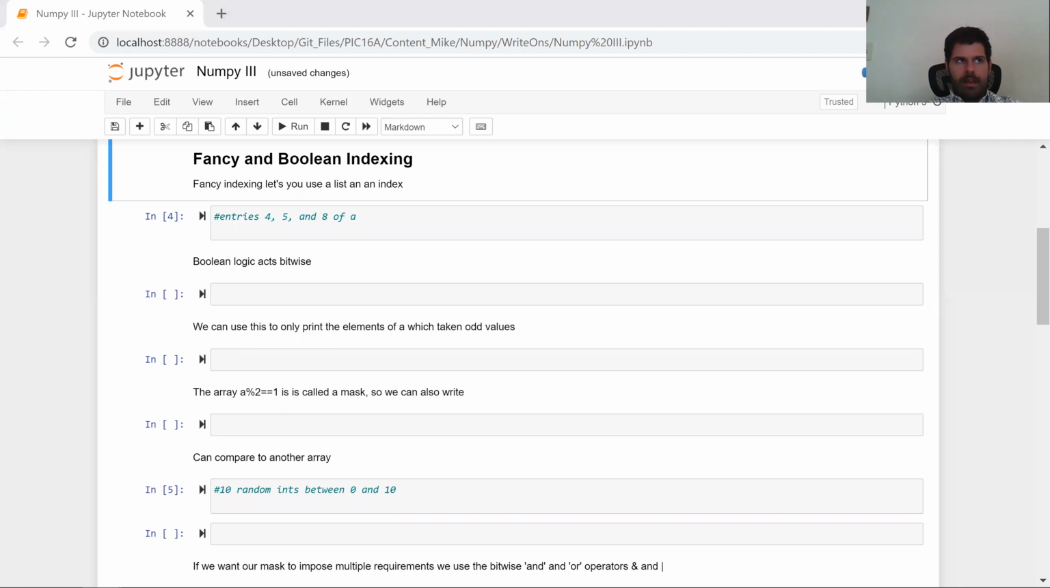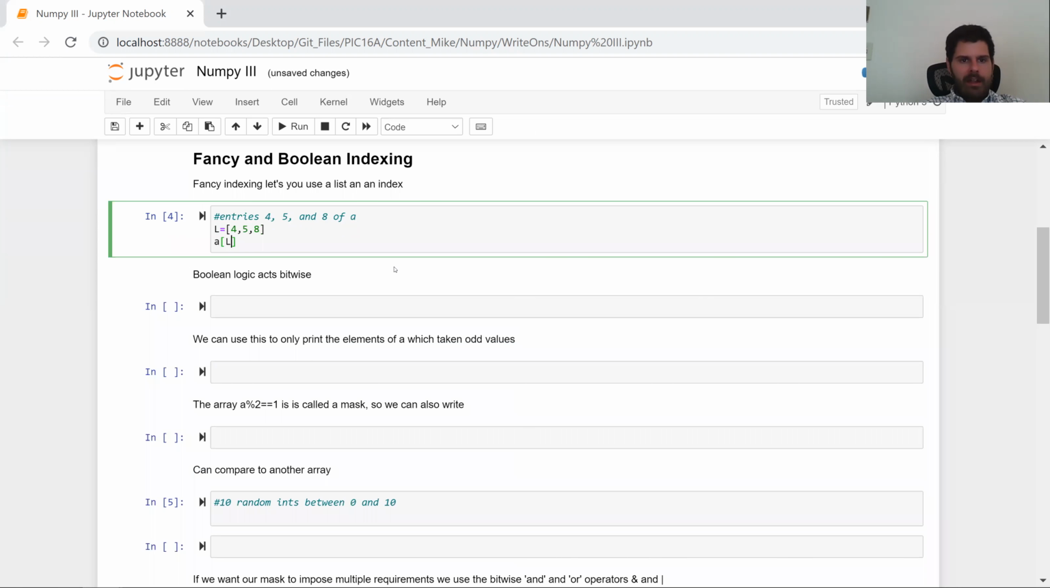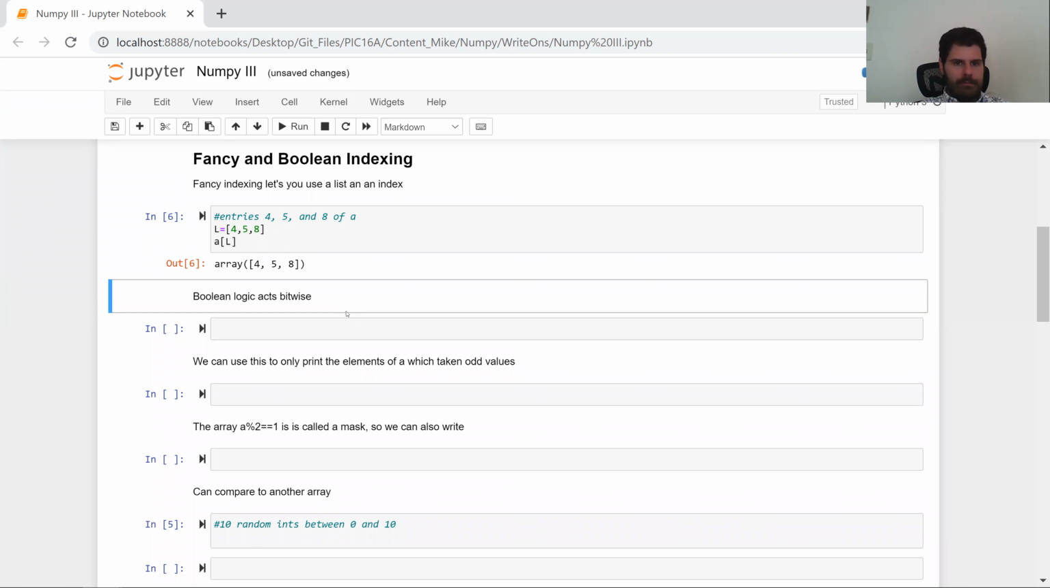Now we can start getting a little wilder. Something you can do with a NumPy array is use a list as an index, and this is very common. So let's have a list l containing elements 4, 5, and 8. Then if we type a[l], this is going to print the 4th, 5th, and 8th entries of the array, which happen to be the numbers 4, 5, and 8 because of the way we set things up.